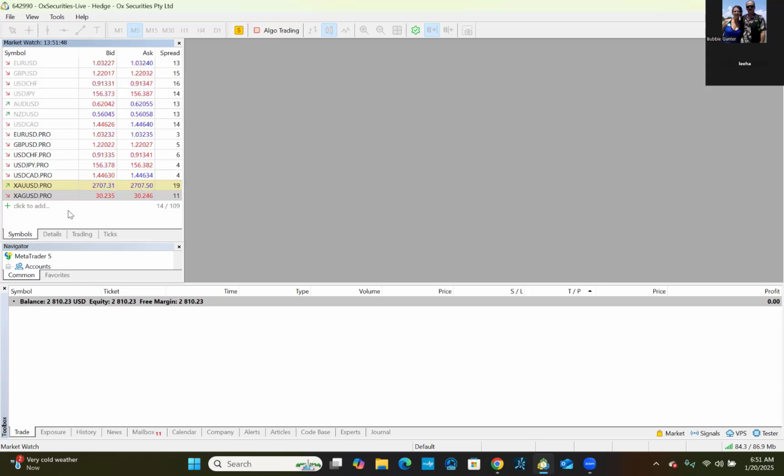You've got a $2,800 balance. What happens now is you're going to buy a currency pair. They take your money as collateral for the contract. And then once you buy or sell, you get your collateral back plus whatever you're up or down.